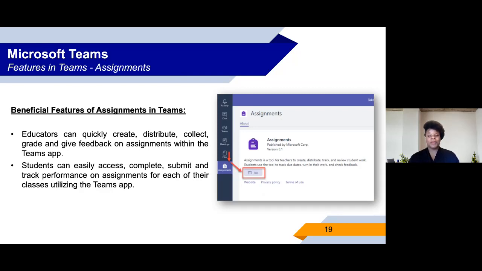Another great feature in Microsoft Teams is assignments. And the great thing about assignments is teachers can create, distribute, collect, grade, and return assignments to students all within the Microsoft Teams platform. Students can also access the assignments, complete the assignments in Teams, and return them to their teachers all within the platform. So there's no worry about losing an assignment or not being able to find it, as long as they are organized and keep up with how they have categorized their assignments in Teams. It is a seamless process.